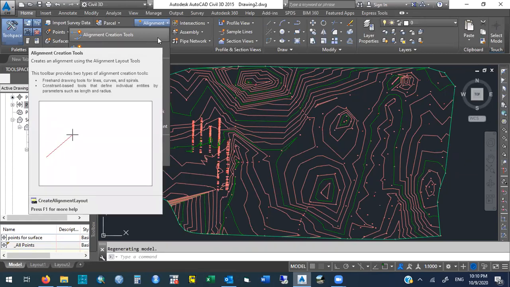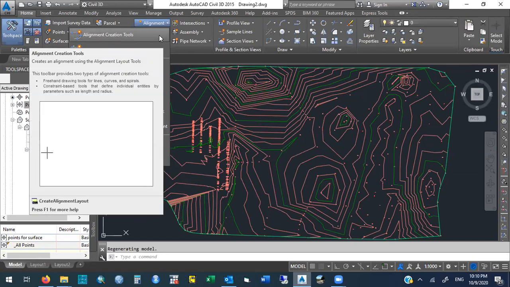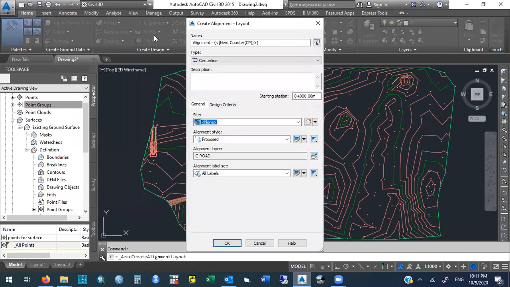And by the way, if you put the cursor on top of one of these options and wait a little bit, it gives me a preview of what I can do with that. That illustrates it, and that way I know if what I'm doing is what I want or not. Okay? So click on Alignment Creation Tools.